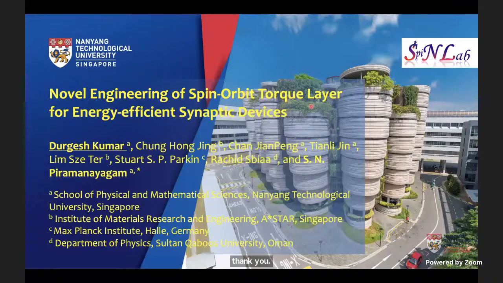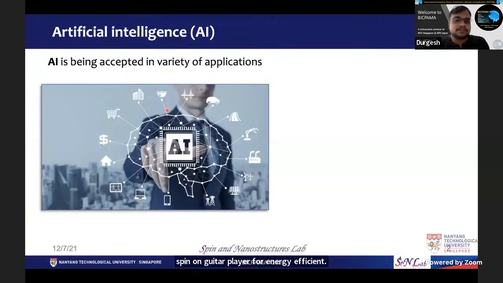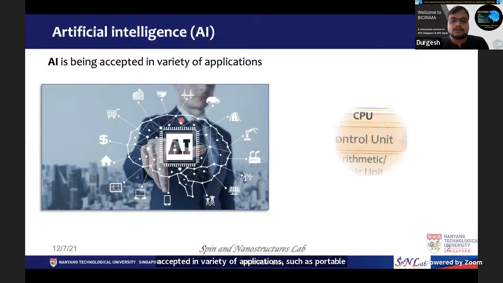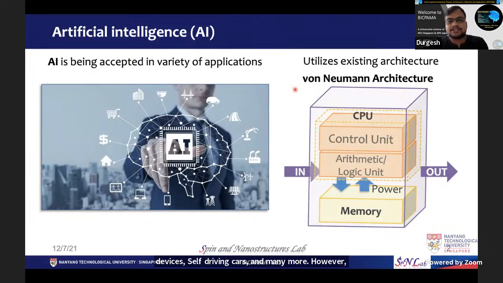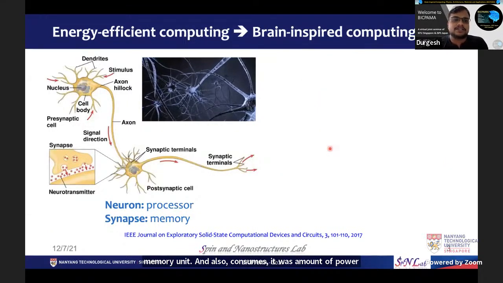Good afternoon, everyone. My name is Durgesh, and today I'll be talking about novel engineering of spin-orbit torque layer for energy-efficient synaptic devices. As we know, artificial intelligence is being accepted in a variety of applications such as portable devices, self-driving cars, and many more. However, these intelligent tasks have been achieved using intelligent algorithms in the existing von Neumann architecture, where a huge amount of data travels back and forth from the CPU to the memory unit, and also consumes a huge amount of power. Therefore, there is a need to come up with an energy-efficient architecture.